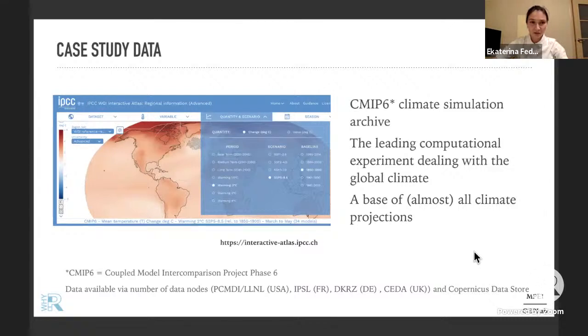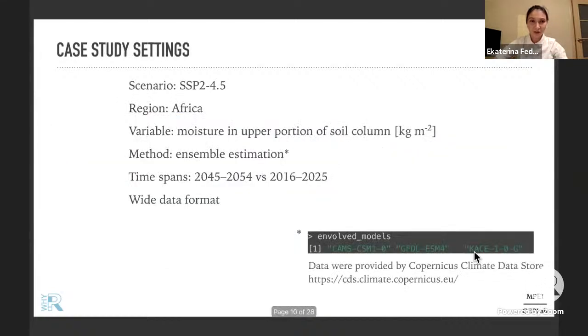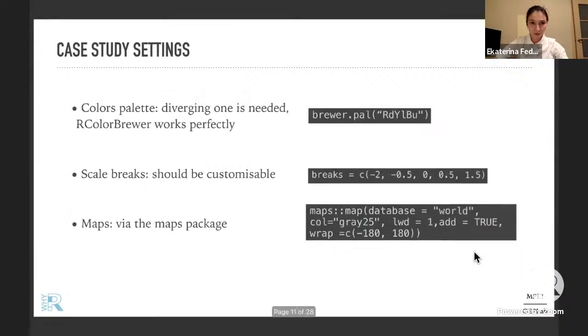Let's take CMIP6 simulation data. That is data of global climate simulations, which hold almost any knowledge we could have about the future climate. Let's look at Africa. The bigger the region you are looking at with global climate simulations, the better. And we will take moisture in the soil to have both positive and negative changes. And it is important from a programmatic point of view that the data initially are in wide format.